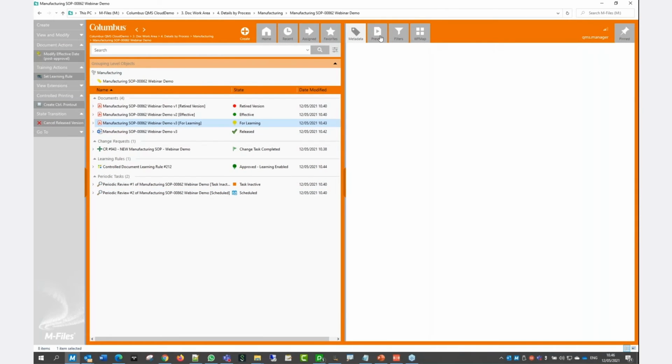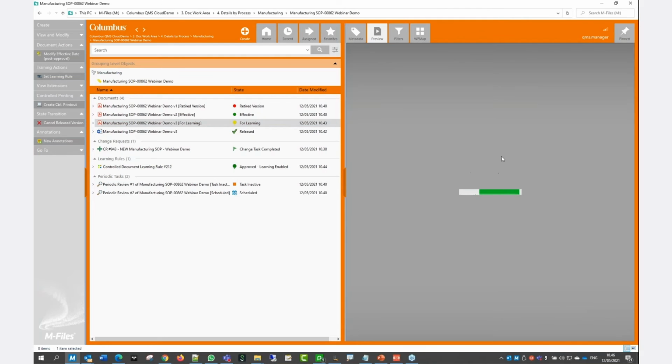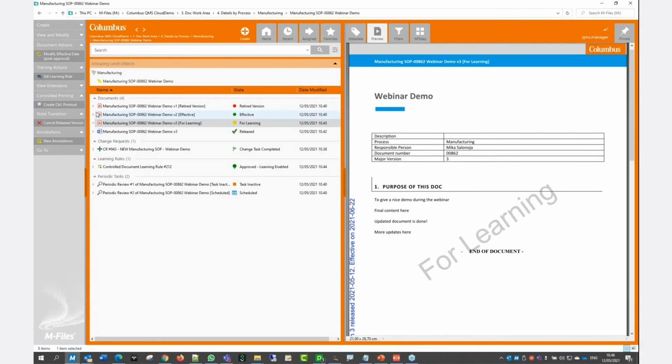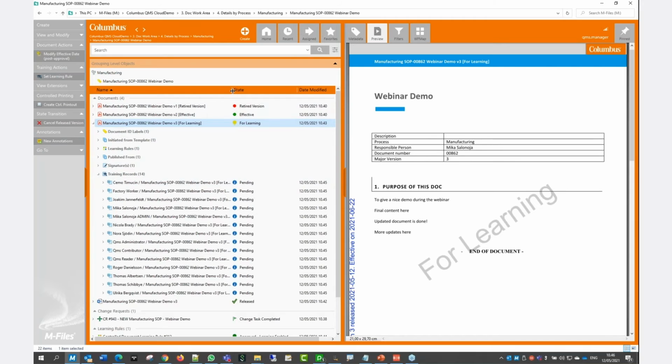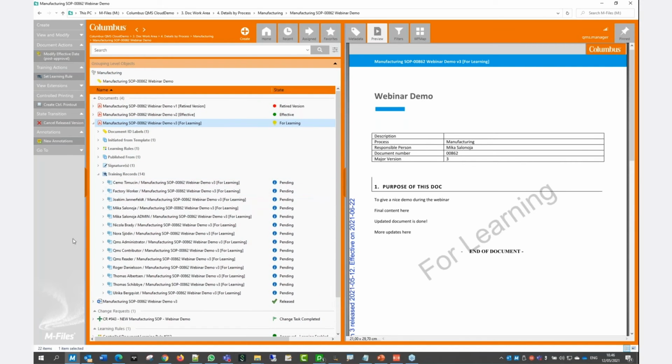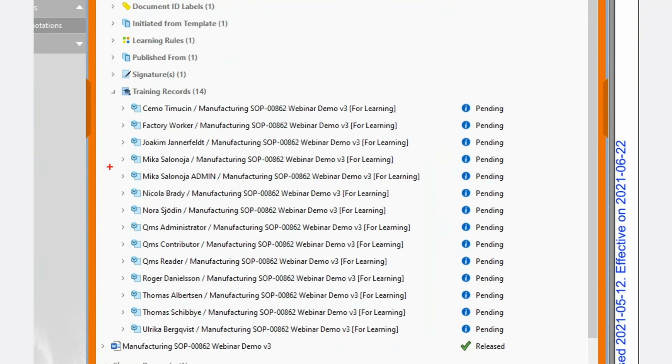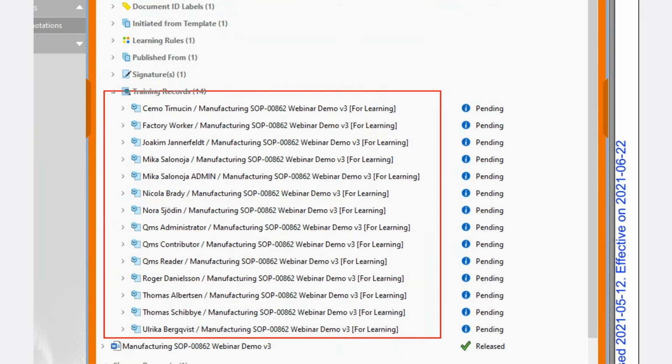And this is the for learning version, the version 3. And if I now drill down from this document, here is the result of the learning rule. So far, the system has found 14 people. So looks like this is a fairly small imaginary company. People who need to learn this document. So I will now spend a few minutes on the demo, on the training part of this demo.